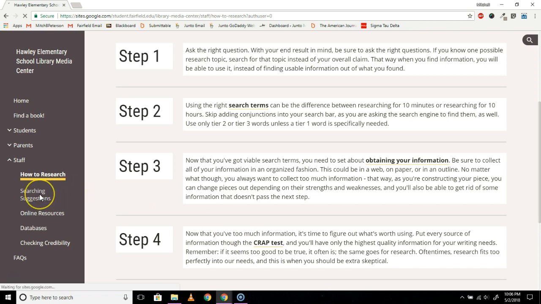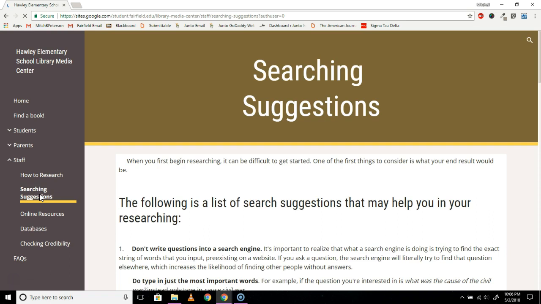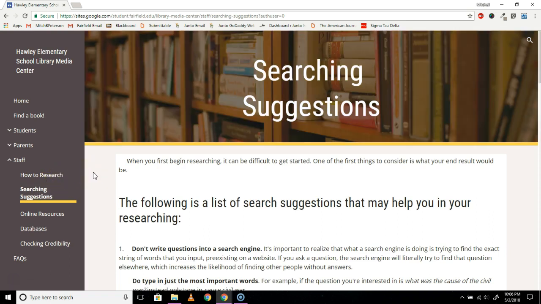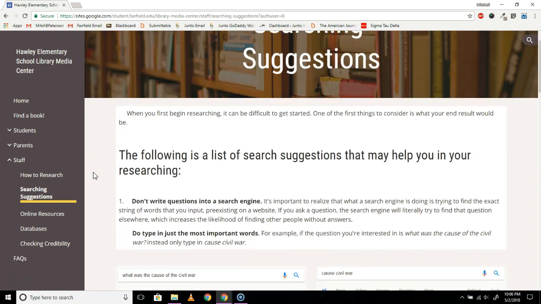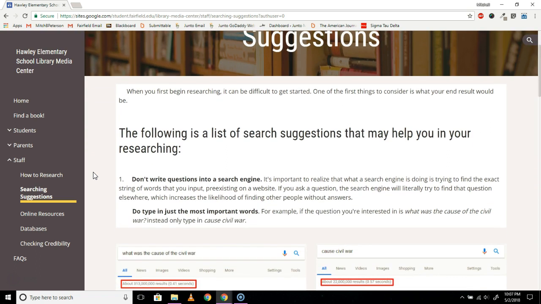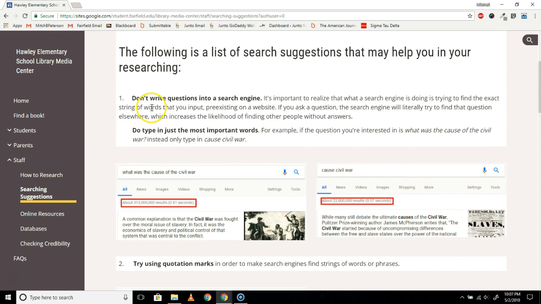The acronym still helps, and it's fun to say, oh, you guys know your crap. So, search suggestions. Some of you might have seen a page like this before. I used this exact page as an explanation for a lesson plan I did for a different class. It really goes into Boolean searching, and it breaks down what to do, what not to do. Don't write in questions. Do write in the most important words.